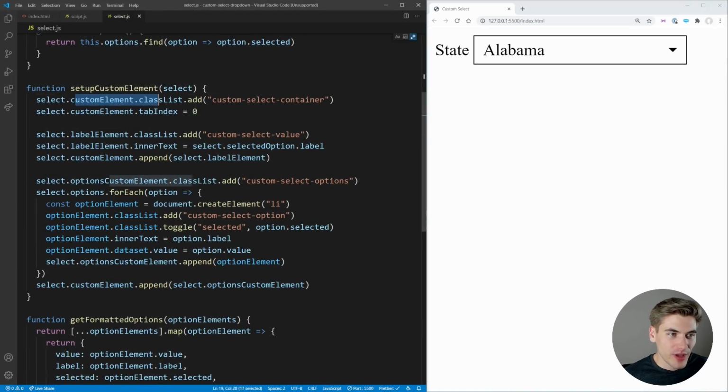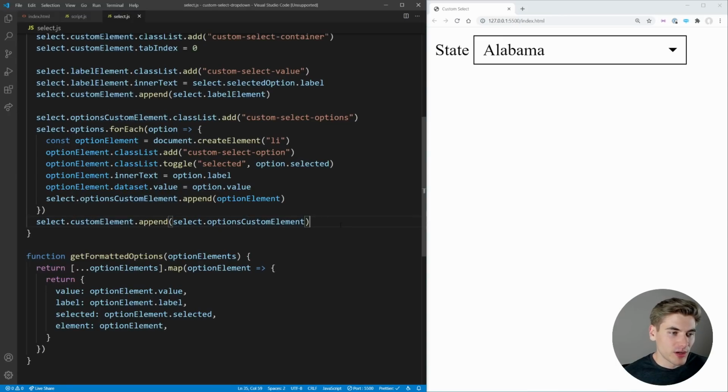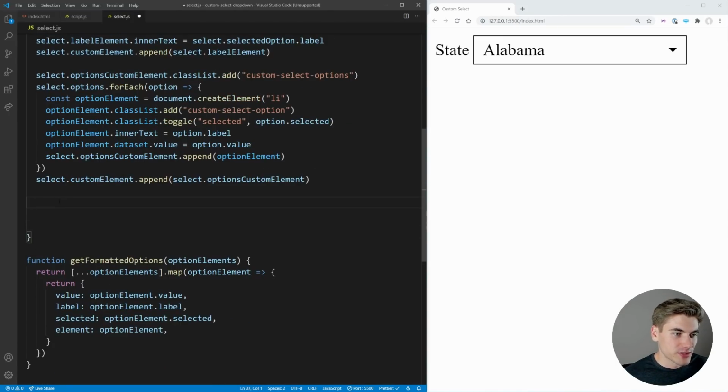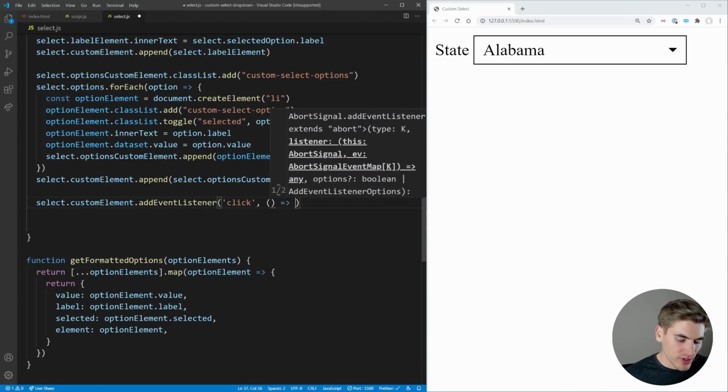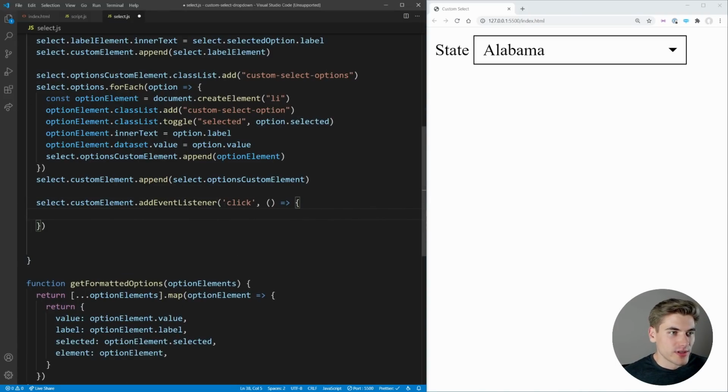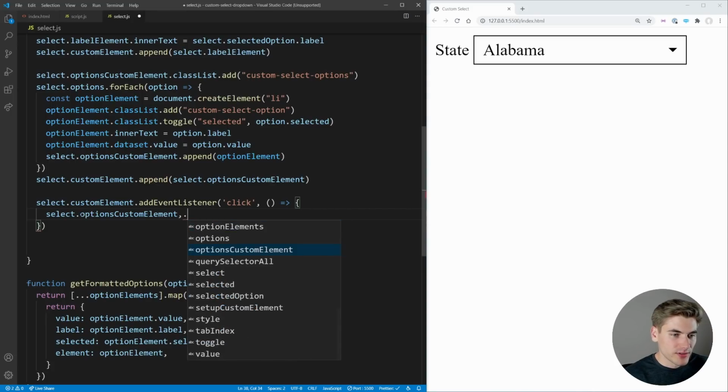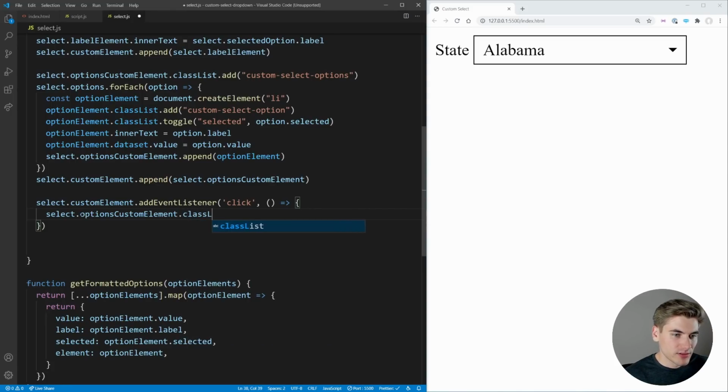So down here, we have our custom element. So when we click on this custom element, I want to show the dropdown. So we'll come all the way down here a little ways, just give us some space. We'll say select.customElement.addEventListener. And this event listener is going to be for a click. And whenever we click on it, all I want to do is show these options. So we're going to copy this option container. We're going to add a classList to it. So we'll say classList.add, and we want to add show.